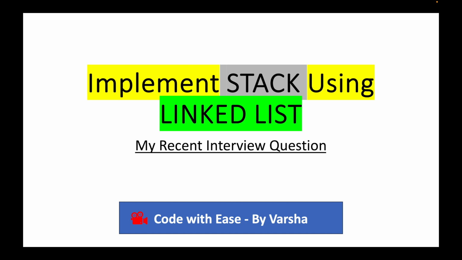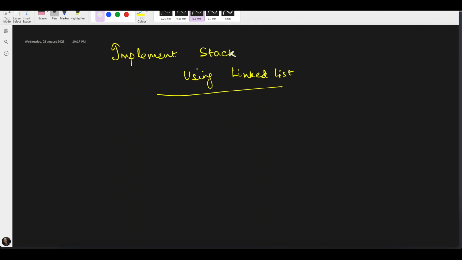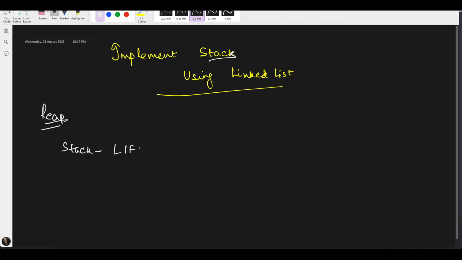Now let's move to the whiteboard to understand the approach of how we can use a linked list data structure to implement the stack functionality. Before we try to understand the approach, let's do a recap of stack and linked list. So what is a stack? As we know, it is a linear data structure which follows the LIFO principle, last in first out. So if I add 1, 2 and 3 to the stack, since 3 is added last, this element is going to be the first one which will be removed.